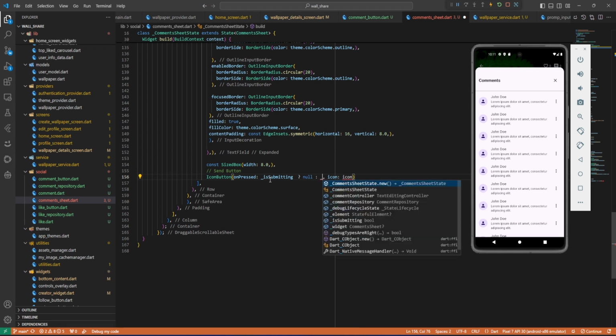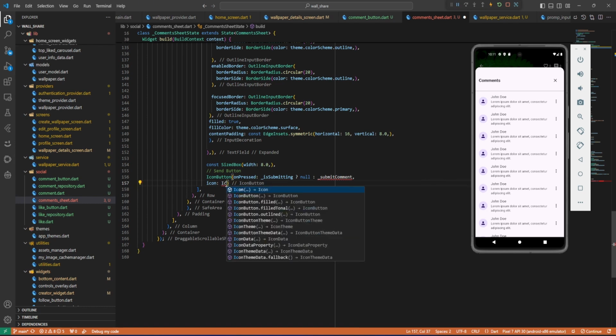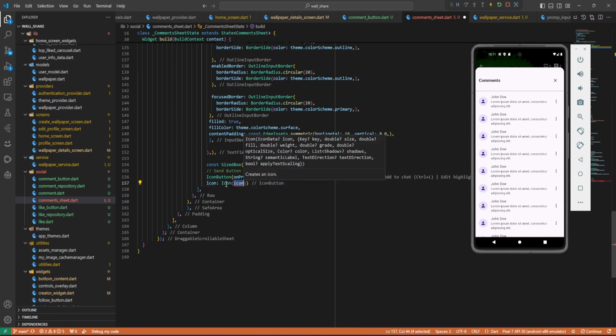Okay, let's create a method submit comment. Okay, this is going to be our method. Okay, now on the icon here, so let's put this properly. So on the icon here, what we're gonna do here, first let's have an icon. Okay, now inside this, what we're gonna do, first we want to check if it's submitting.